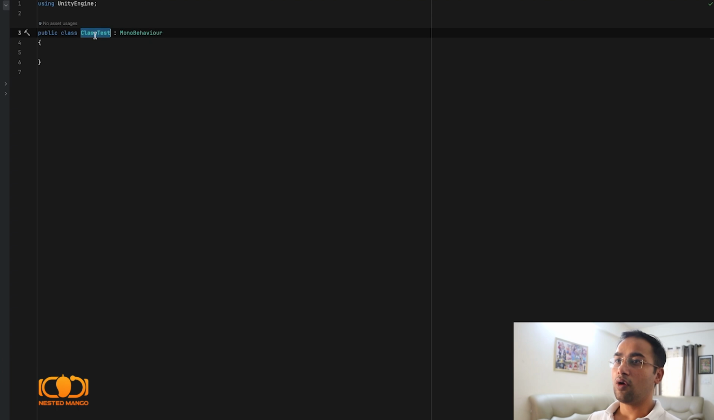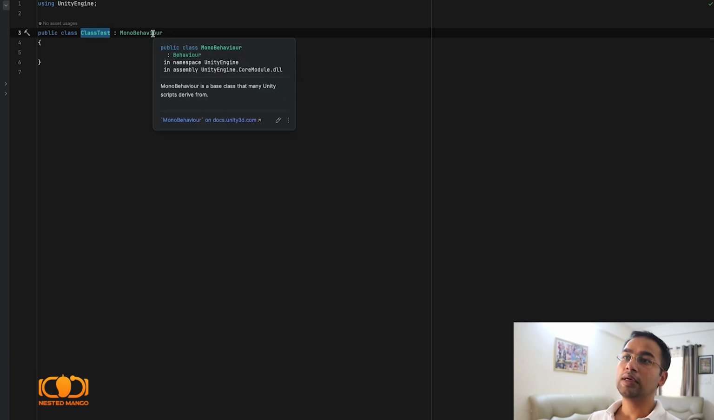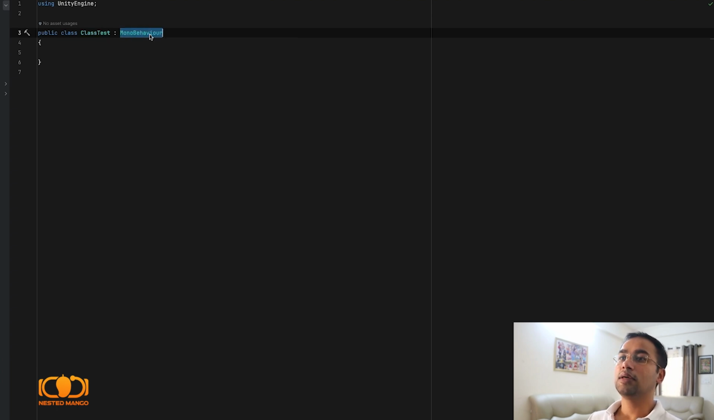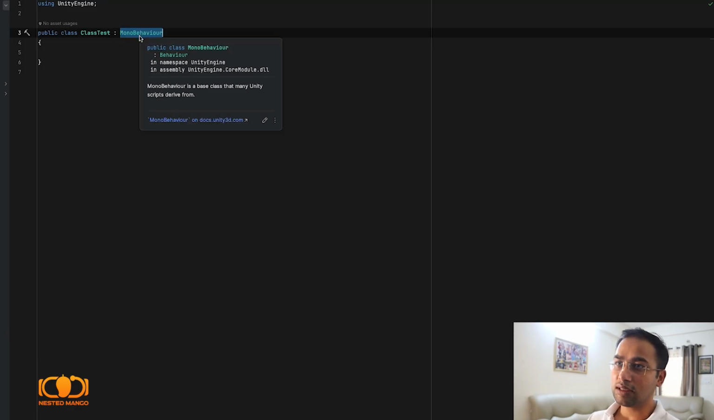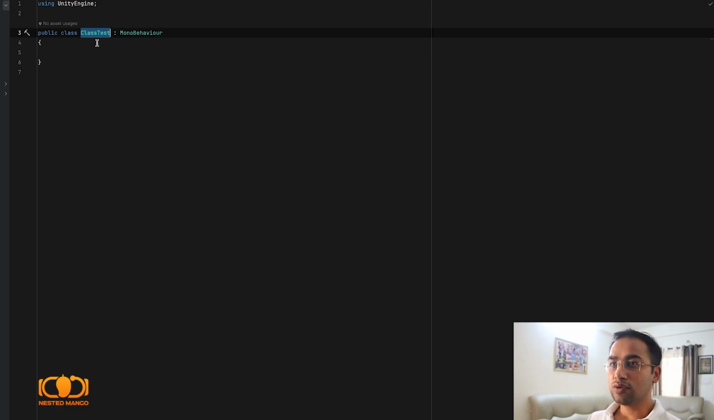By default, all classes inherit, which is another concept, inheritance. You can see that this is another class, MonoBehaviour. It has some properties which are going to be accessed by our user-defined class, ClassTest. Whenever you write the Start function or Update function, those functions come from the MonoBehaviour class only, right? So this is our class.